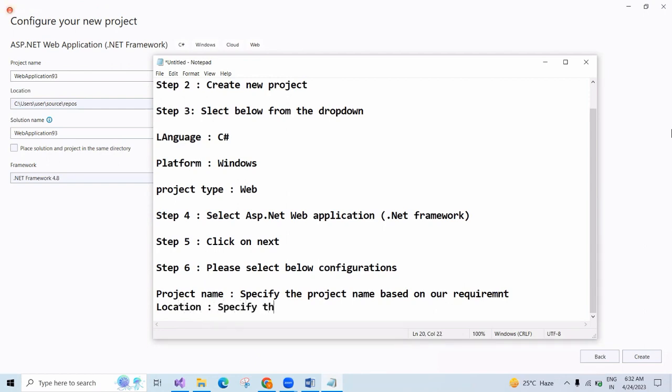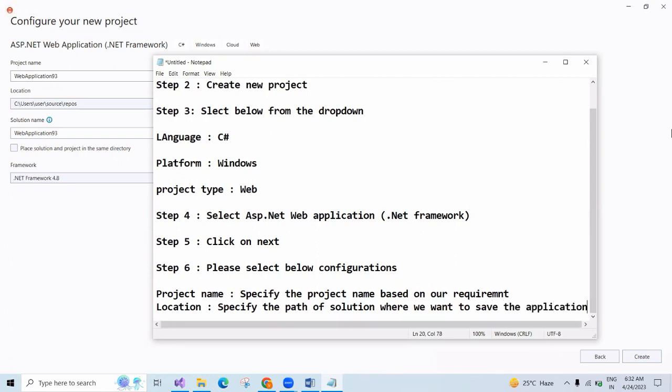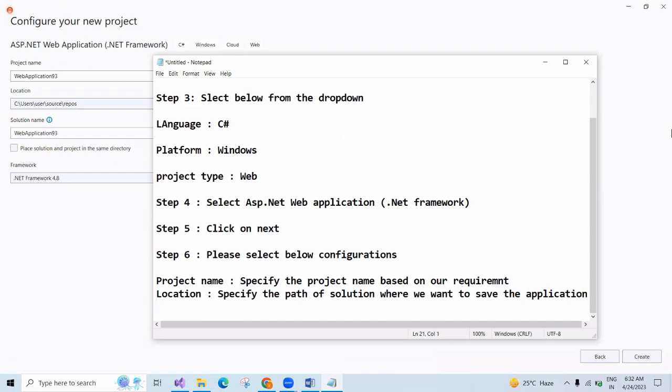Specify the path of solution, where we want to save the application. Okay, and finally, what? .NET Framework, I don't think it's optional only. Now just click on step 7. What is that? So click on create. Okay, done.